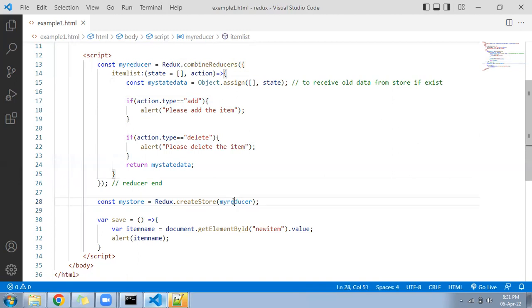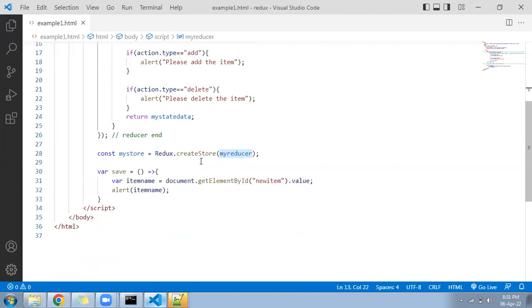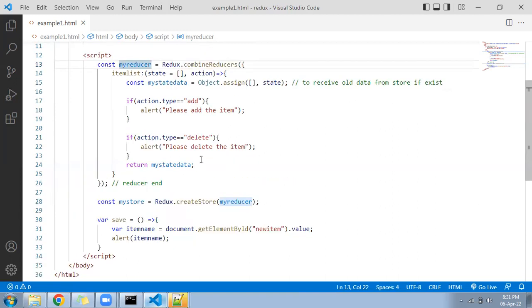Okay, come down. So you created the store. Inside the store, you sent which one? To whom did you send? myReducer. myReducer has how many actions? Two types of action. One is add, another one is called delete. Okay, this is made by us. We are writing it. It's not predefined. Add and delete are not predefined. Okay, now let's look here.